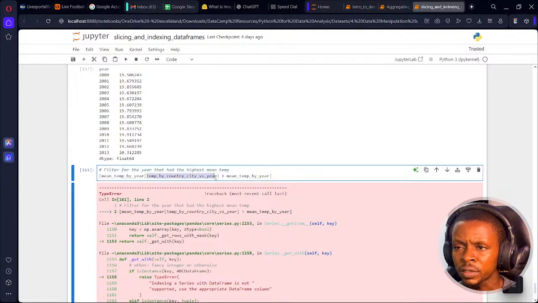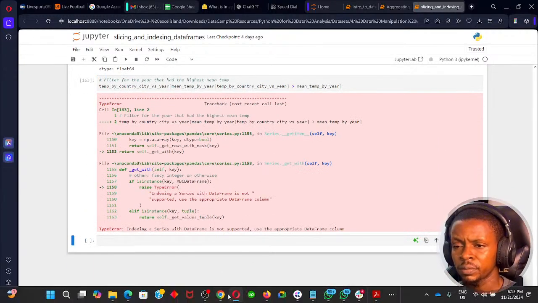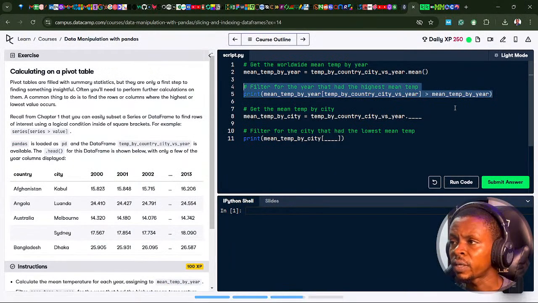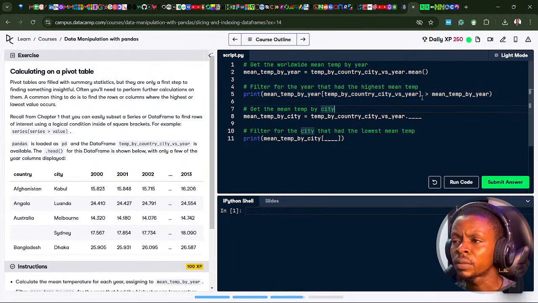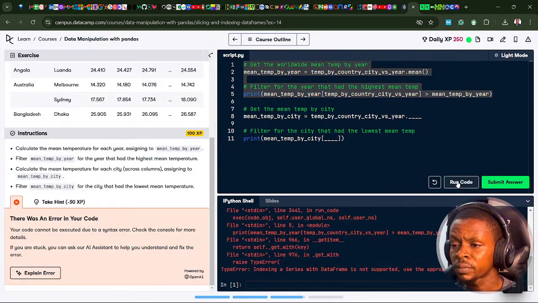So I want to filter for this. Let me see. So what am I missing? I'm missing something here. I didn't index that very well. Let's see though. Okay, let me run this and see the error I'm going to get. Aha, I'm getting the same error. So let me get help on this error.